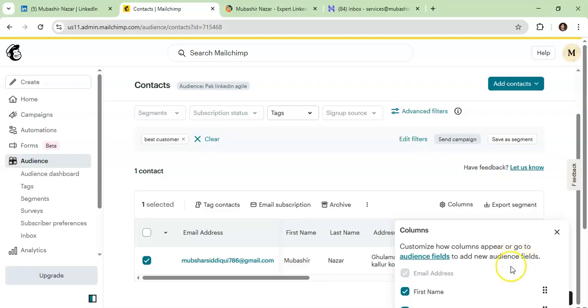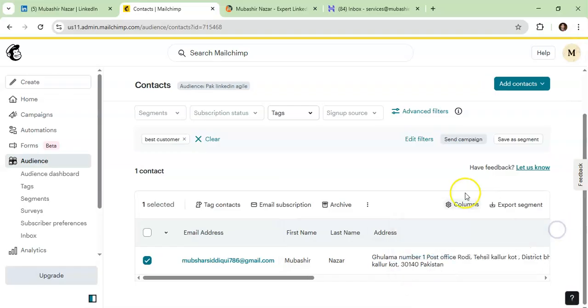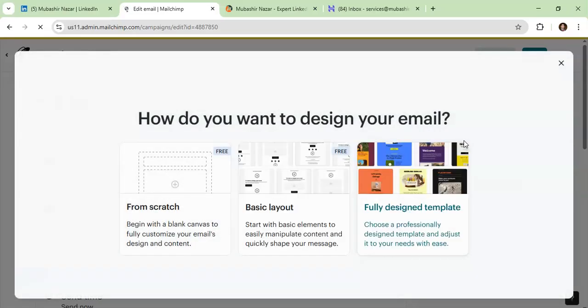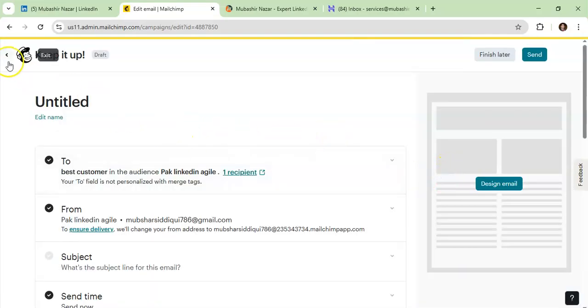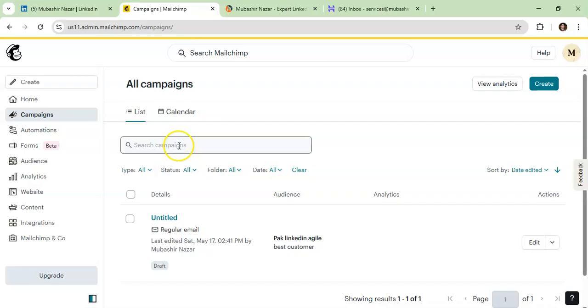If you want to click on column, if you want first name, last name, email address, and phone number, from here you can click here. And if you want to send an email, simply click on send campaign. And here you can see that I am using a free version. Now I can only choose from sketch or basic layout, or you can also choose a fully designed template. So it totally depends on you.